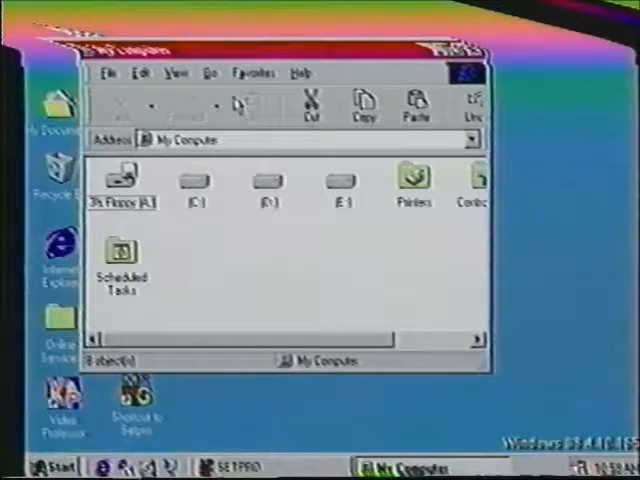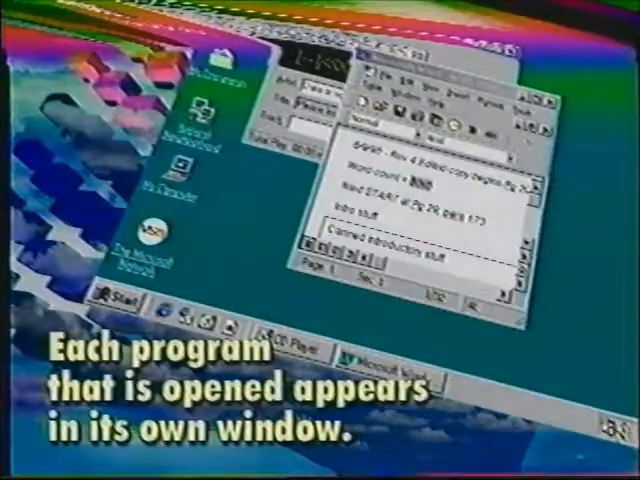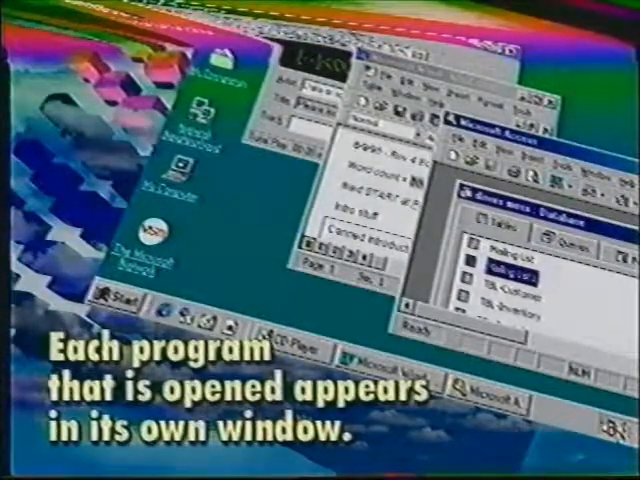Professor, what exactly is a window? Each program that is opened appears in its own window on the desktop. You can have many windows open and overlapping each other.